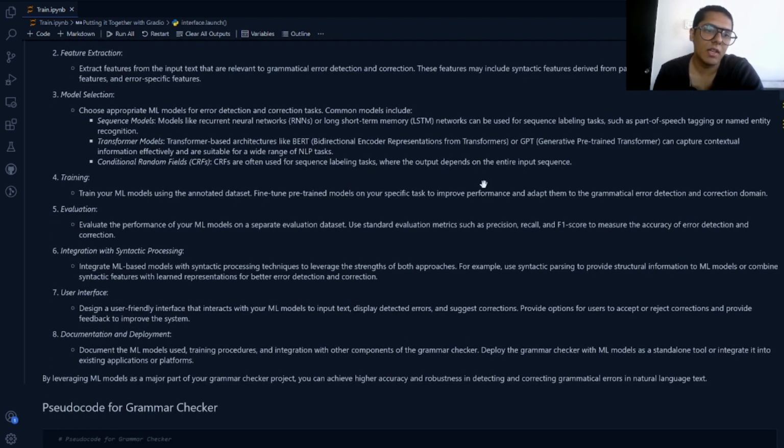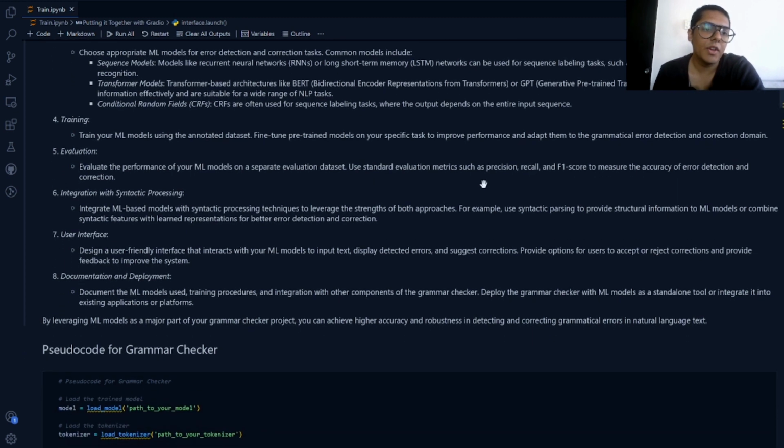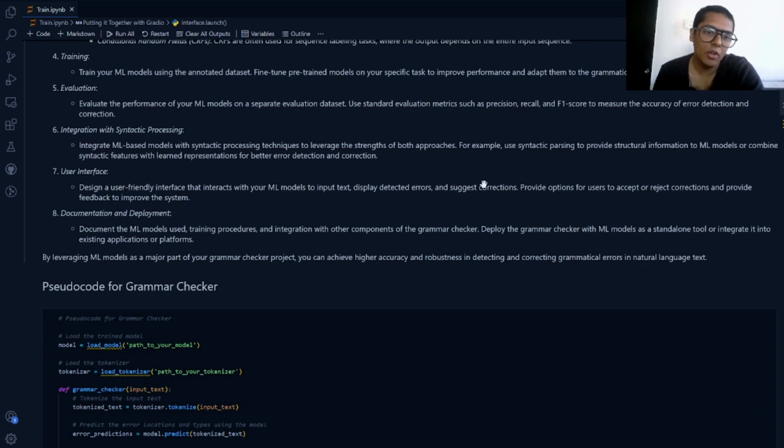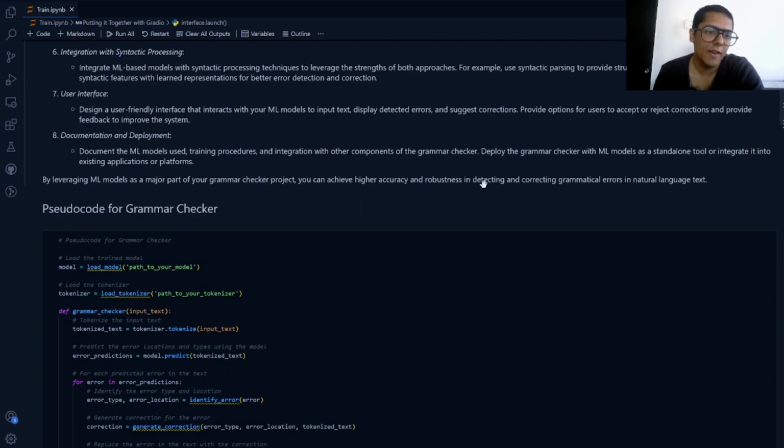Then model selection. There are three types of models which I can use in this project. Those are LSTM, that is a sequential model, then the transformer models like GPTs, BERT, and Gramformer, and also conditional random fields, that is CRFs. Then training the data, evaluation, integration, user interface, and documentation and deployment of the project.